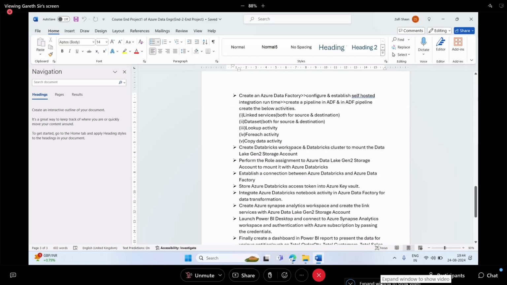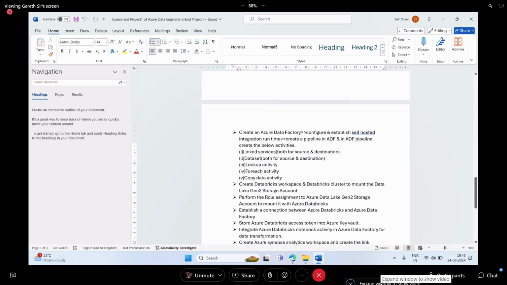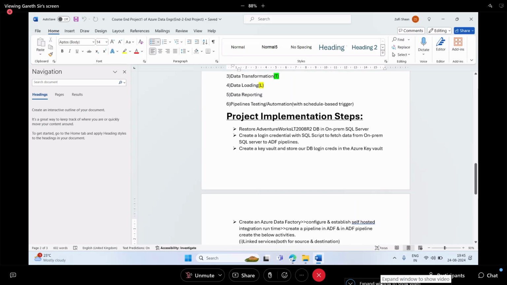Create a Databricks workspace and Databricks cluster to mount the Data Lake Gen 2 storage account. Perform the role assignment on the Azure Data Lake Gen 2 storage account to mount it with Azure Databricks. Establish a connection. These are all the steps, guys, in sequential order. These are all the steps you are going to do.